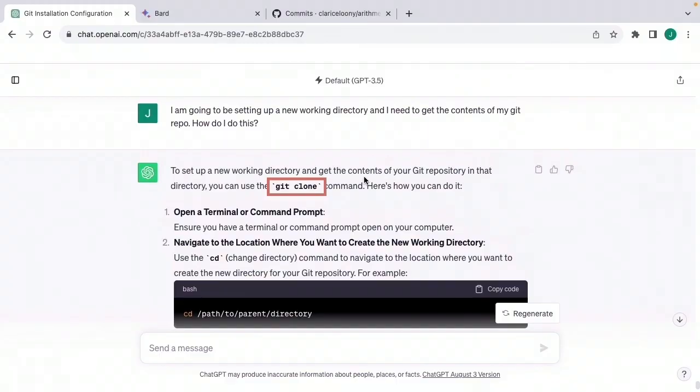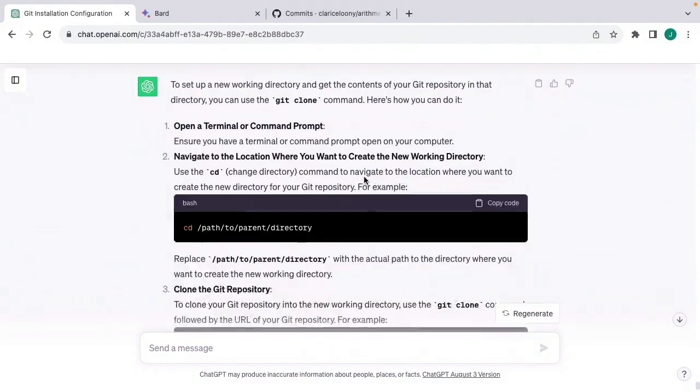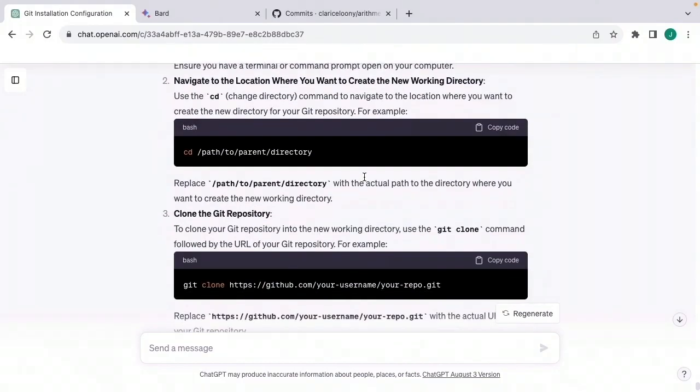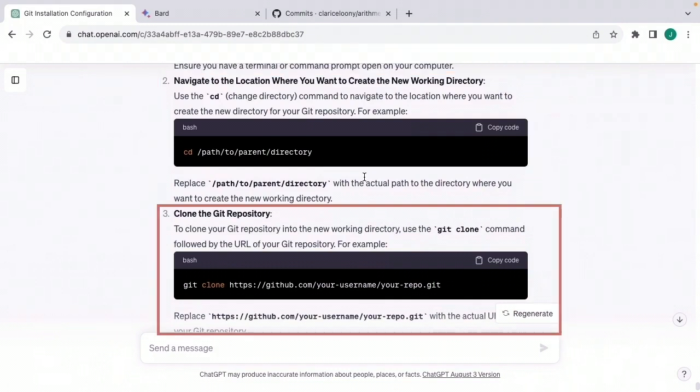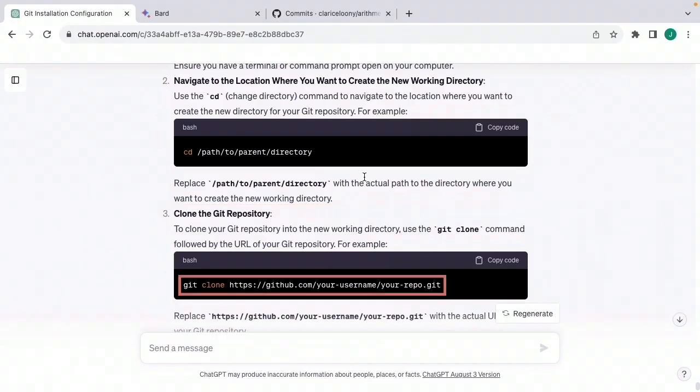Git clone is one of the most useful commands in Git. This is what allows you to clone an entire repository hosted on a remote hosting service and get a local copy on your machine where you can develop and prototype your code. We first have to go to the location where we want to set up our working directory, so a folder on our local machine, and then we clone the Git repository by running the git clone command. So we'll run git clone followed by the URL to our repository.